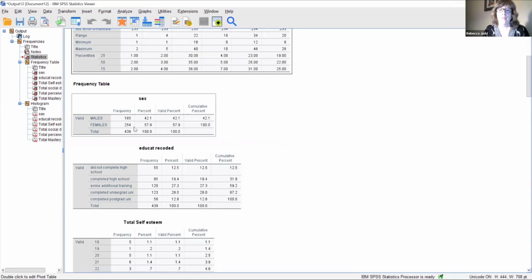So we have that there. Then we have for gender, and so this actually is meaningful. It shows us that 42% of our participants are male and 57.9% are female. Education, recoded. We've got 12.5% of our participants did not complete high school, 19.4% did, 27.3% had some additional training, 28% completed their undergrad, and 12% completed their postgrad. So this also gives us a picture of our sample. And look here, we have 439 participants. So we have no missing data right here. We don't have to worry about missing data because that's all accounted for right there.